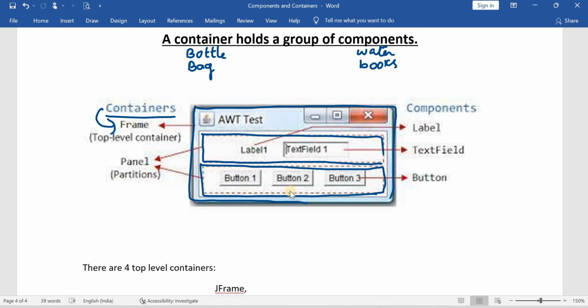So similarly you can understand this figure like this. This is the outer container which is called a frame, and inside this we have some partitions. They are called panels. These partitions are called panels, right? Now as I told you, containers contain components. So here in this example we have 5 components.